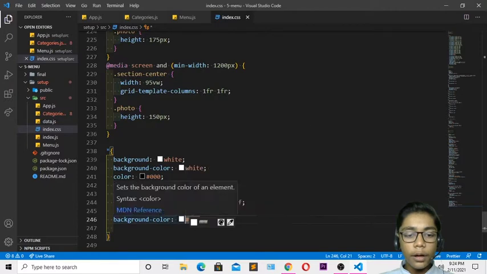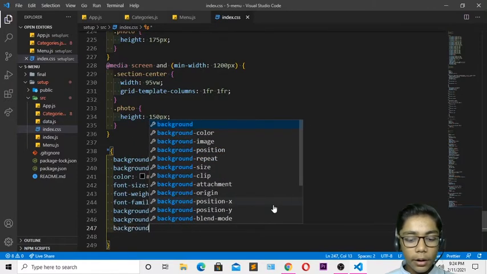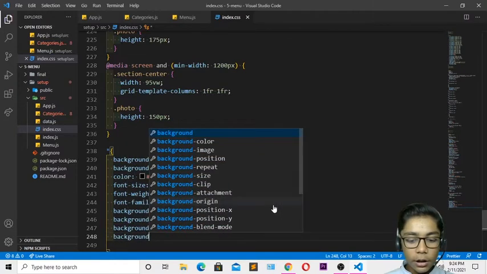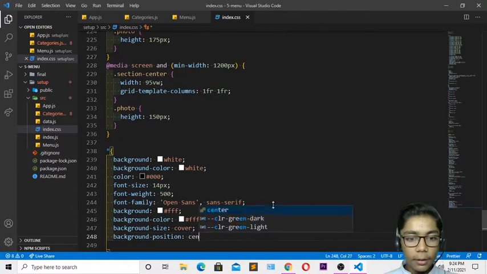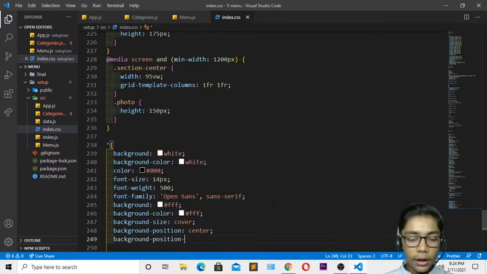I am just writing this white in this over here, triple F, which is the color code of white. So you can also write it over here. Now I will be defining a background, and I'll be writing background size cover. Right over here, background position. So I'll be writing background position center, background position dash X, which should also be center.